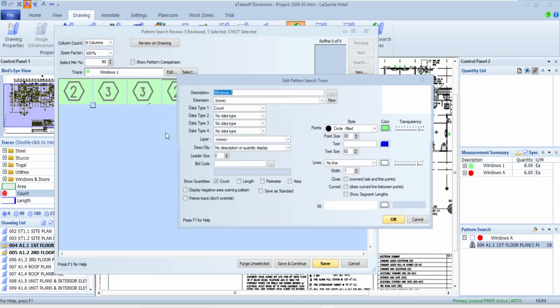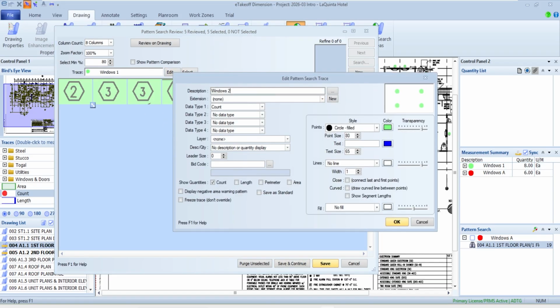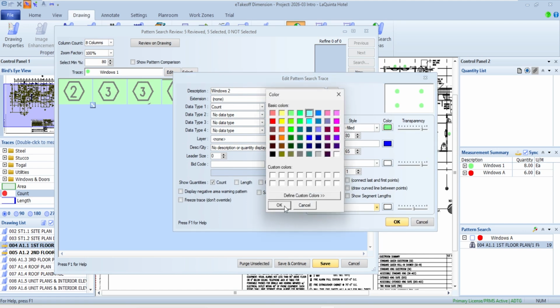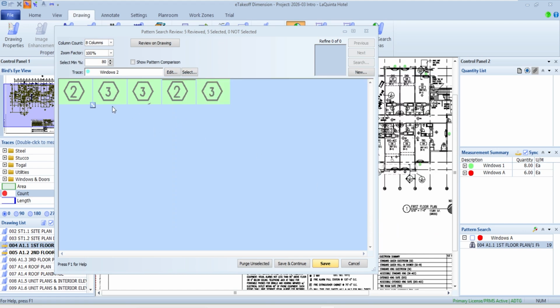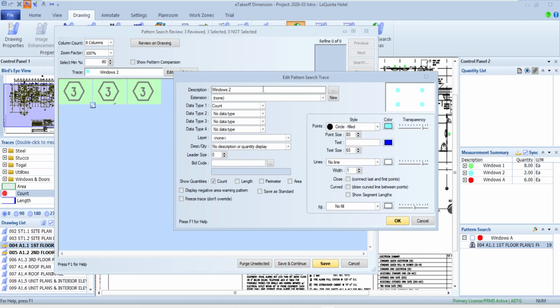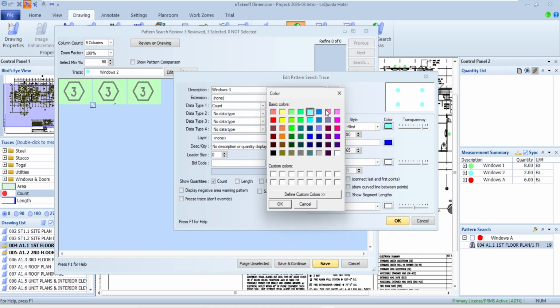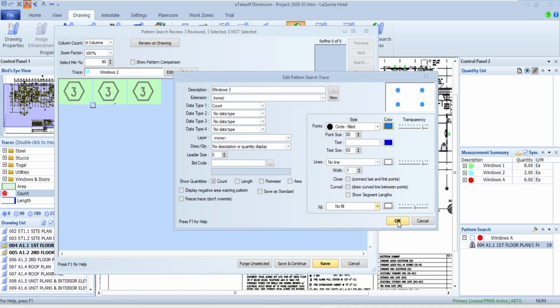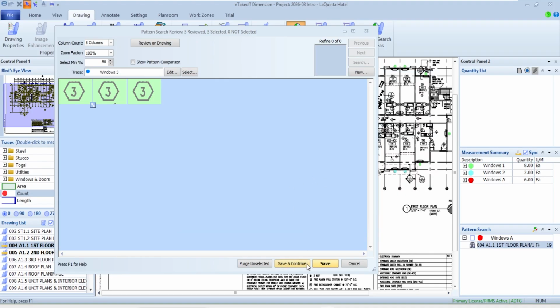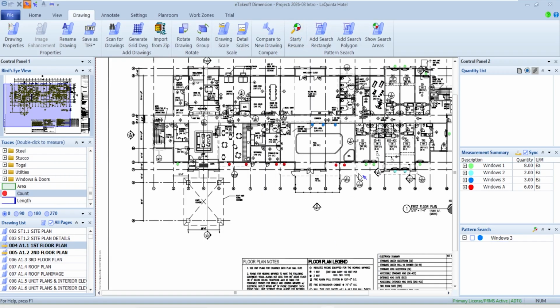Now I'm going to come back up here and say, okay, well, what have I got left? Looks like I've got some window 2s in here. And maybe I want those to be a different color. So let's get those different. And the ones that look like a 2 maybe look like that. And one last time for window type 3s. And now I've basically done.